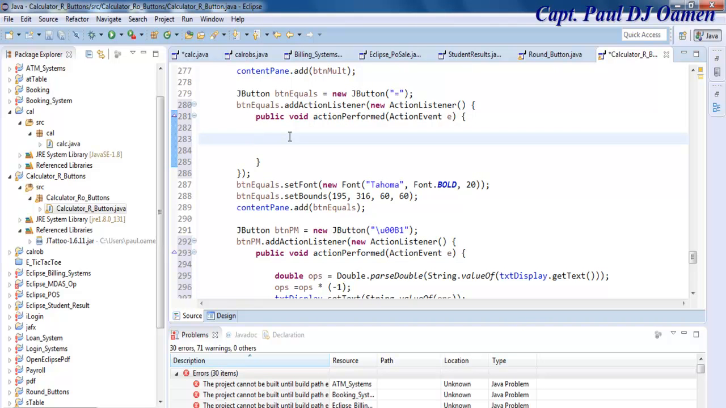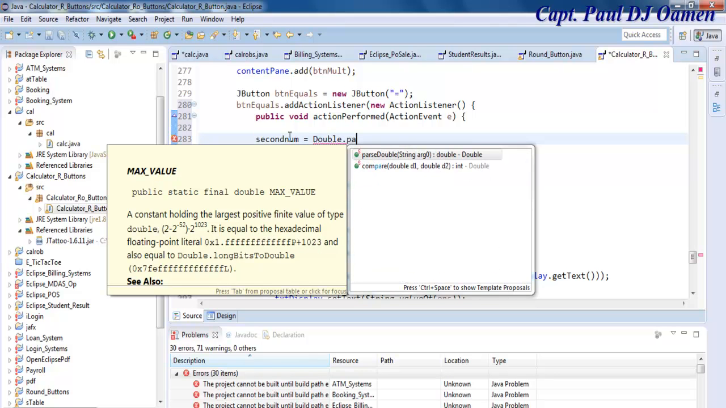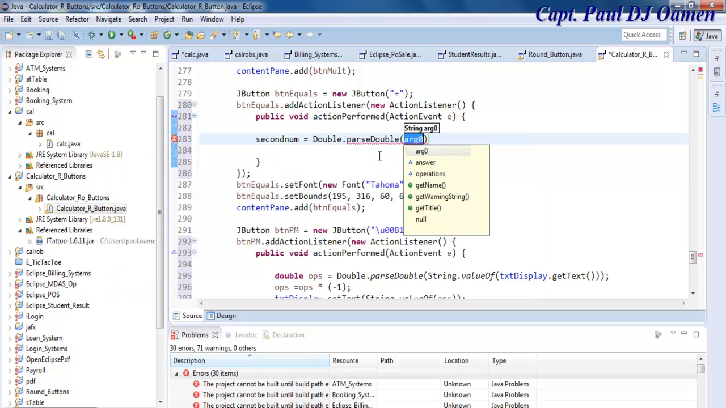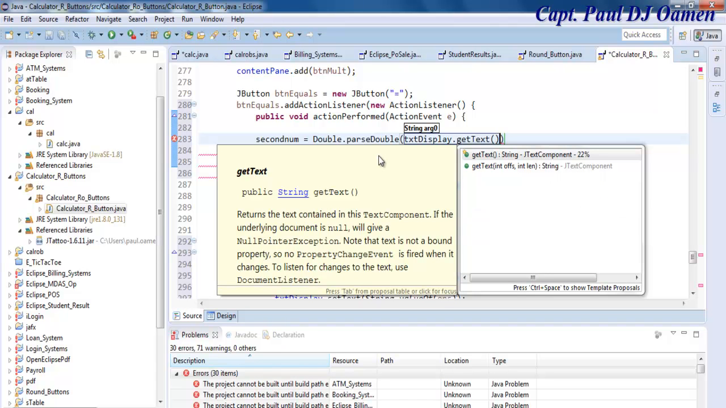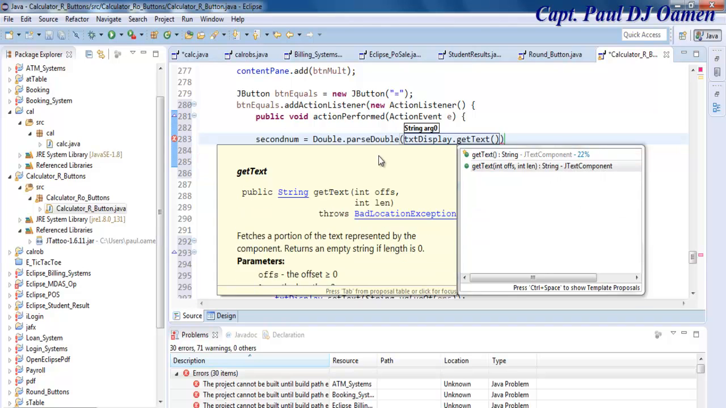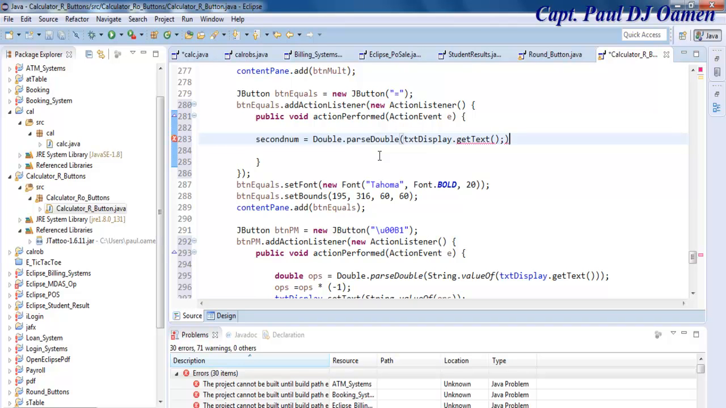and that will be second number equals double dot parse double, and that will be txt display dot get, right, semicolon. So let's use an if statement to determine what is entered in there.